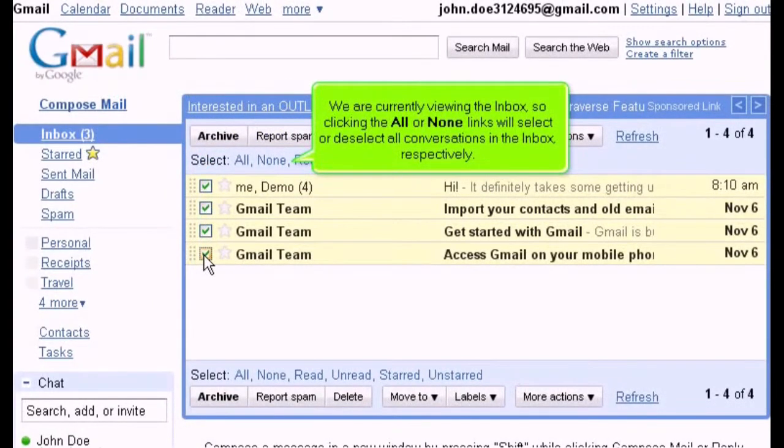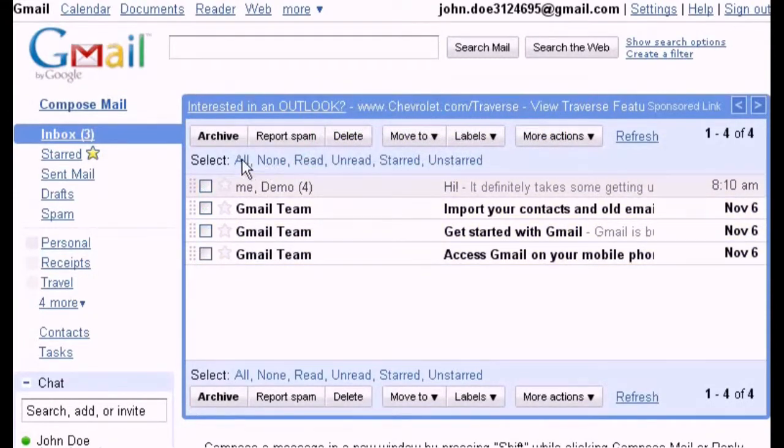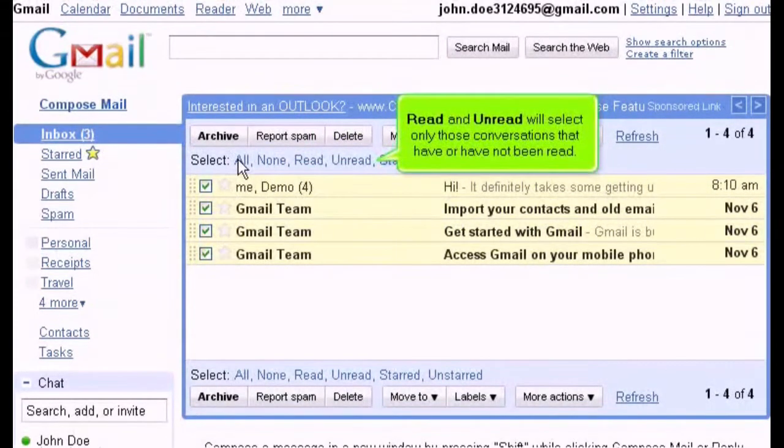We are currently viewing the inbox, so clicking the All or None links will select or deselect all conversations in the inbox respectively. Read and Unread will select only those conversations that have or have not been read.